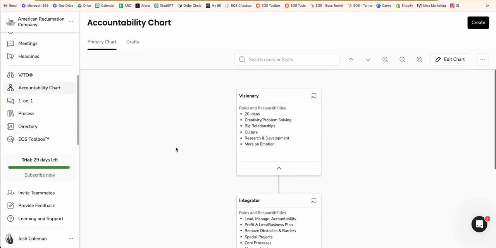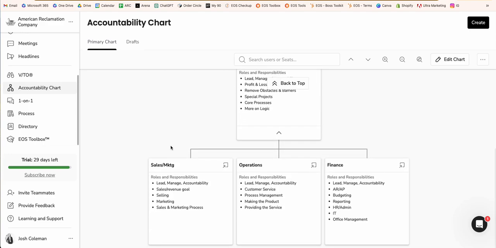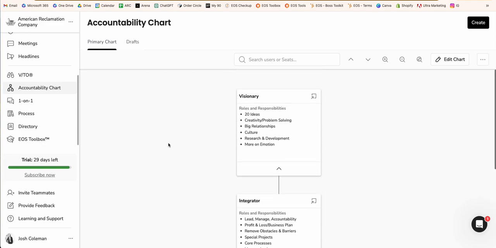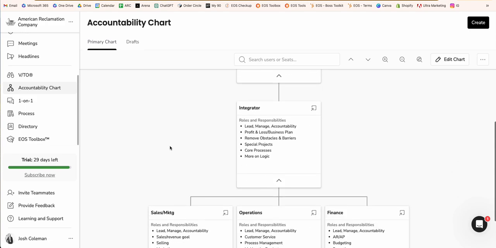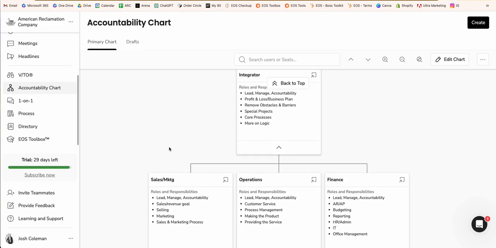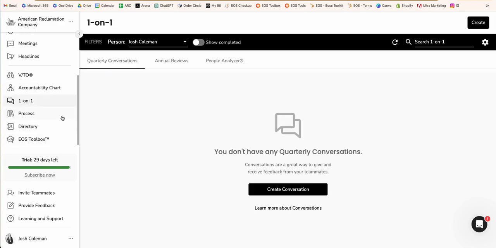The accountability chart is just that. If you've read Traction, you'll understand the way the business operates. You have a visionary at the top, you have an integrator below the visionary, and then you have your departments under that integrator. If you have any questions about that, again, this will be baked out for everybody inside Liquid Soap and Ultra Soap in due time.